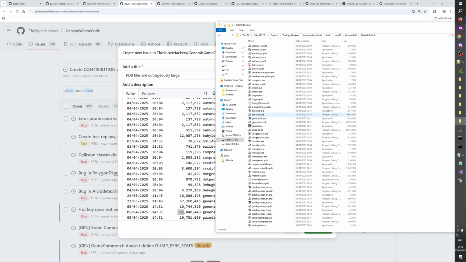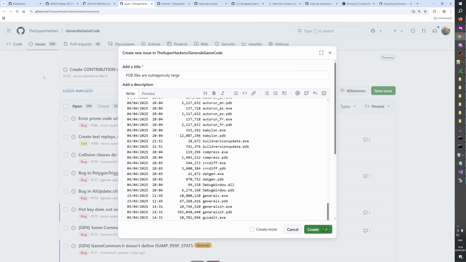Rel with step info: 382 megabytes. Keep editing. 382 megabytes. The VS6 files, the VS6 release.